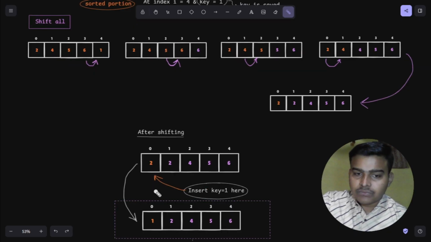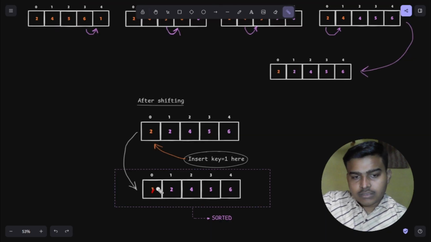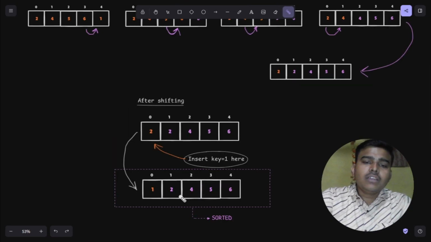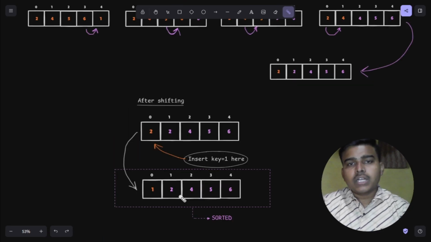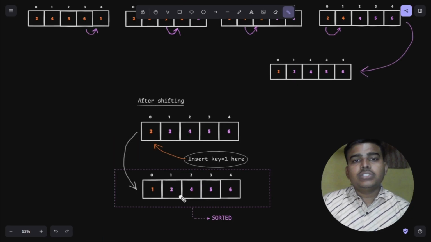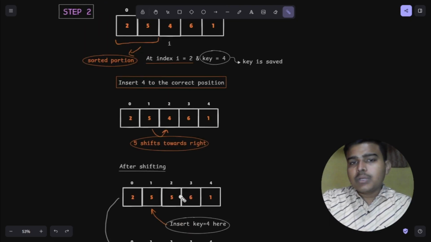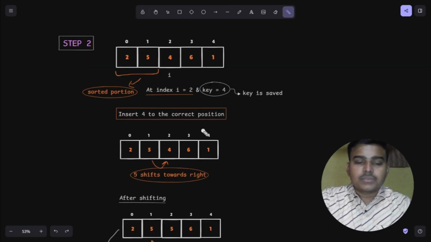So therefore after shifting, this 1 comes at this position. Okay, and therefore we can say this entire array is sorted. So this is the whole logic of how the shifting works, how the elements are compared with the key, where the key has to be inserted, and based on that, if the element is greater than the key, then first that element has to be shifted towards right, then only we can make the place for that key to be inserted. Okay, now let's talk about the implementation part, how we can code this.